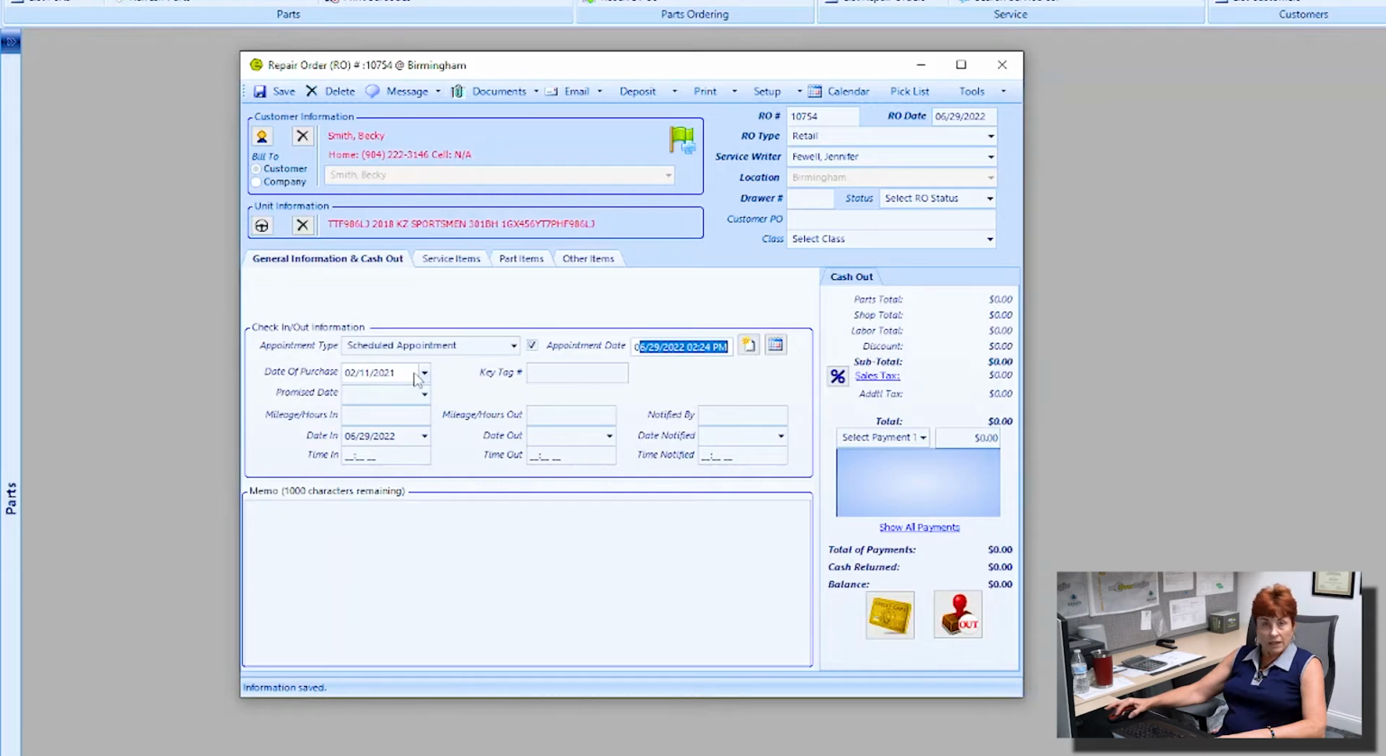If you would like, you can add in some additional details. These fields are not required, so you can add in as much or as little as you prefer. So you've got the date of the purchase of this unit you can add here. If you use a key tag system, and when you set up your service repair orders, you could put the key tag number in this field.